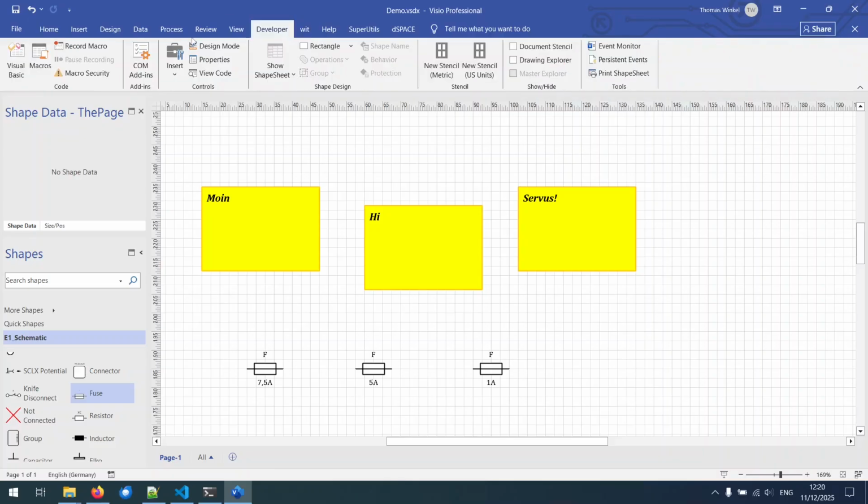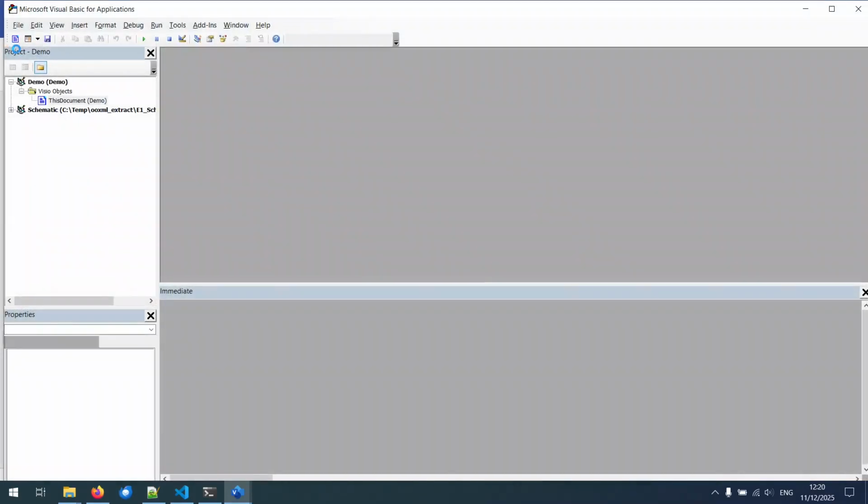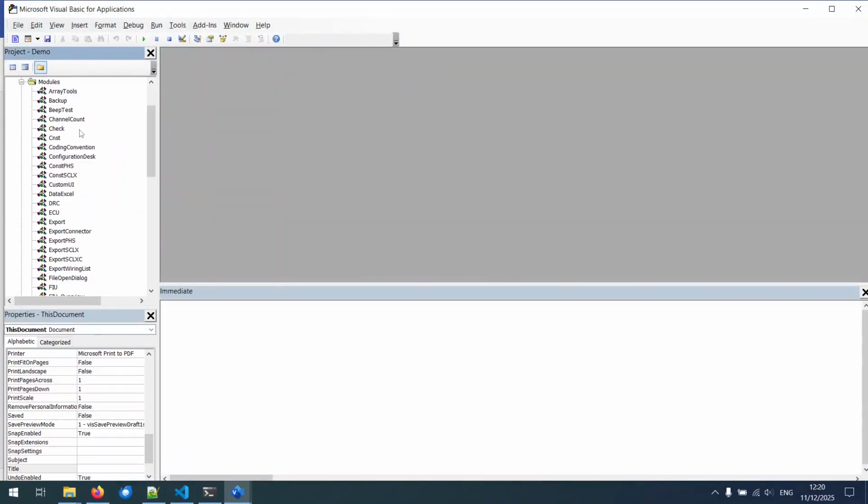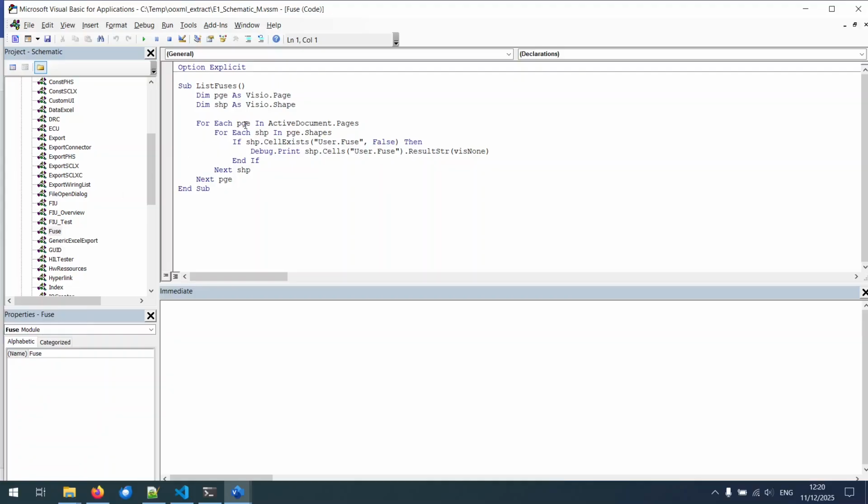And let's see in the code editor if we have both features here. Find the module fuse. Play. So it's working. And then the other one was node. Node. Here we go. And it's also working.